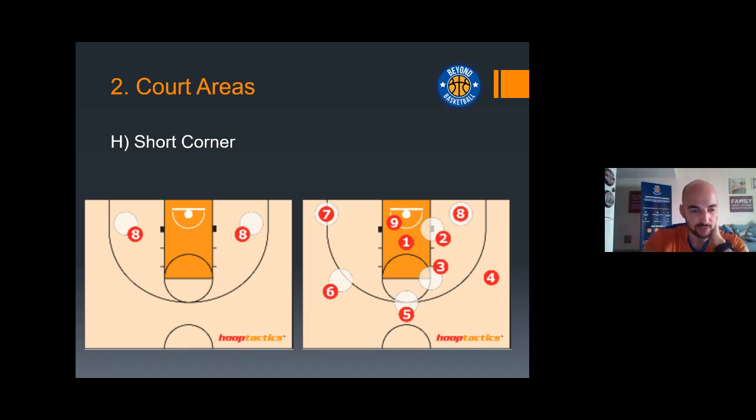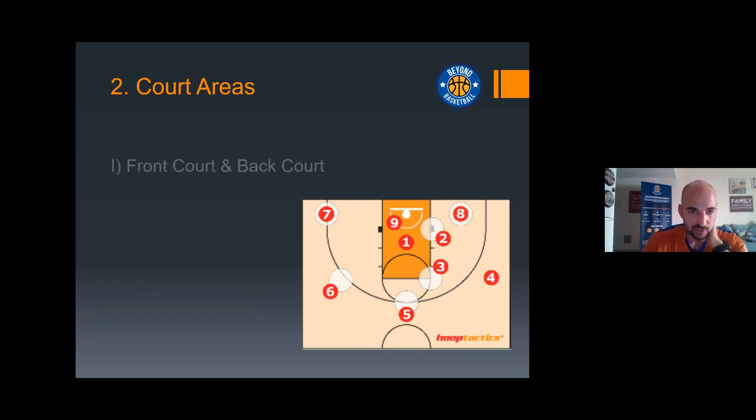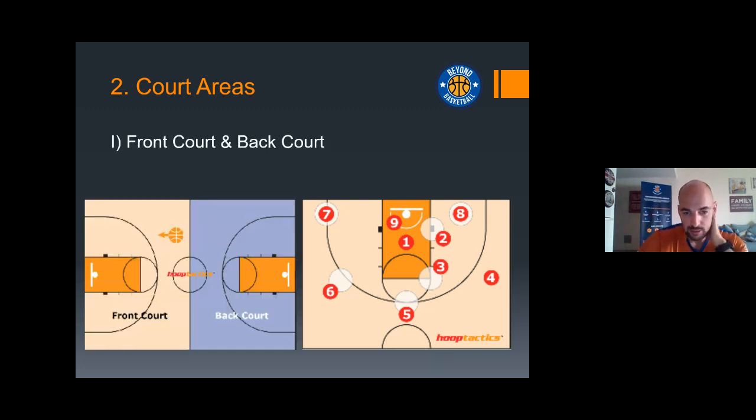And the last one will be front court and back court. The front court is the offensive end of the court from the mid court line to the baseline. And the back court is the area behind the mid court line. It includes the half of the court from the mid court line back to the end line. Once a player crosses the mid court line with the ball, they cannot go back. Otherwise, that is a backcourt violation and the other team gets the ball.